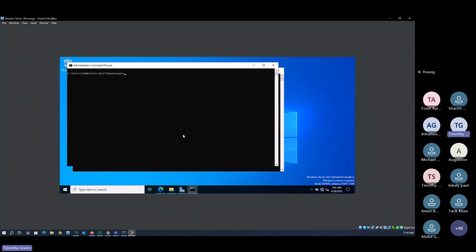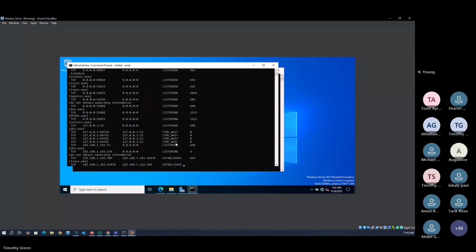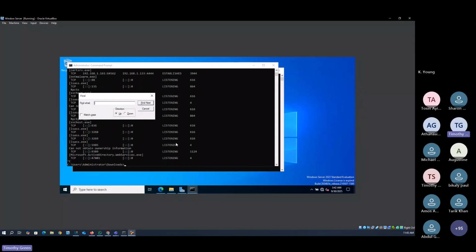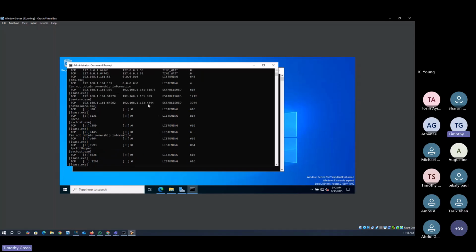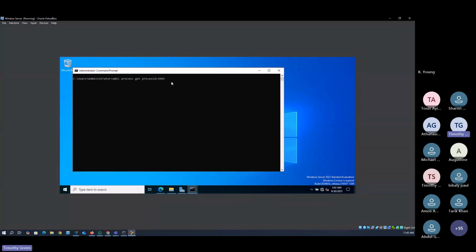CLS. So netstat -ano, or -aonb. Let me Control C right now to stop. Cancel. I think I've seen it here. This is it. So it has a process ID of 3944. Control C. So I'll paste the process ID here, 3944, right?